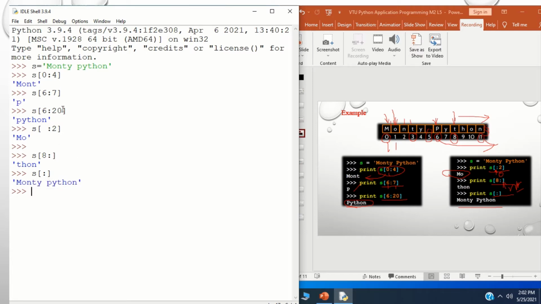So till now we have been slicing by using a positive step size. The default step size is 1. For example, we can also extract the string by using a negative step size. So for example, you take s[11:0:-1].